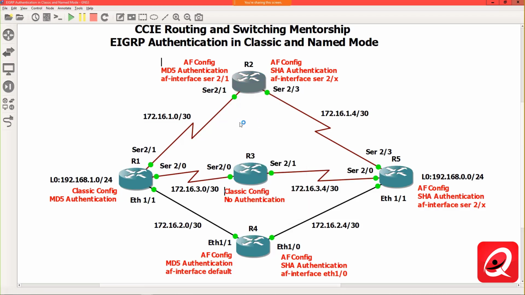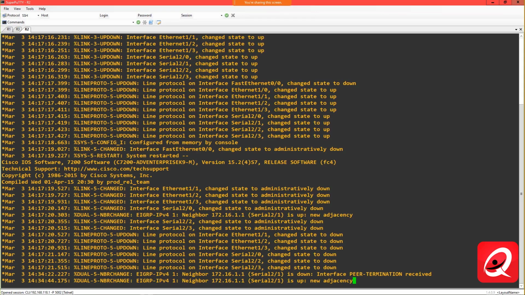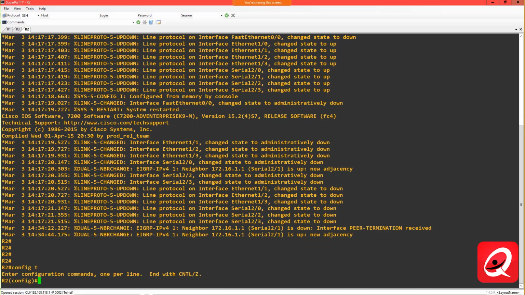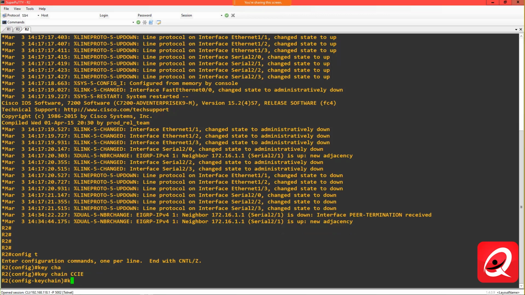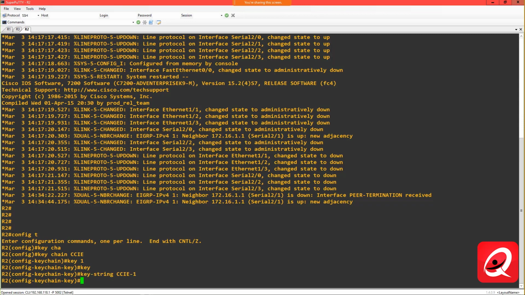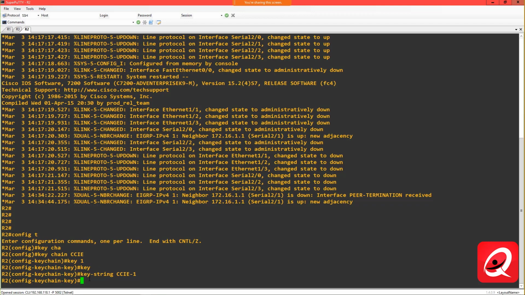Now, this is the interesting thing about the key string configuration. Because it is routing protocol independent, it's configured exactly the same way. So we're going to go ahead and create a keychain, CCIE. Again, key 1, because they have to match. We just applied the same key string configuration to router 2, which is our named configuration. All right, so do show keychain.